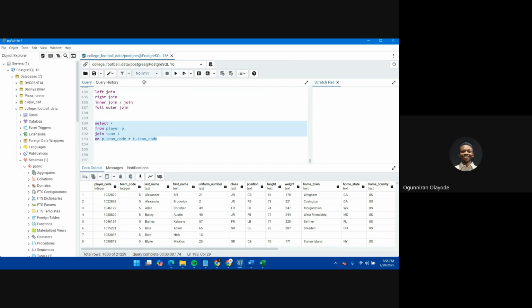When they are different, you just have to put the name of the column that this one is bearing and the name of the column that this one is bearing. Then you join them together like that. All right, thank you.